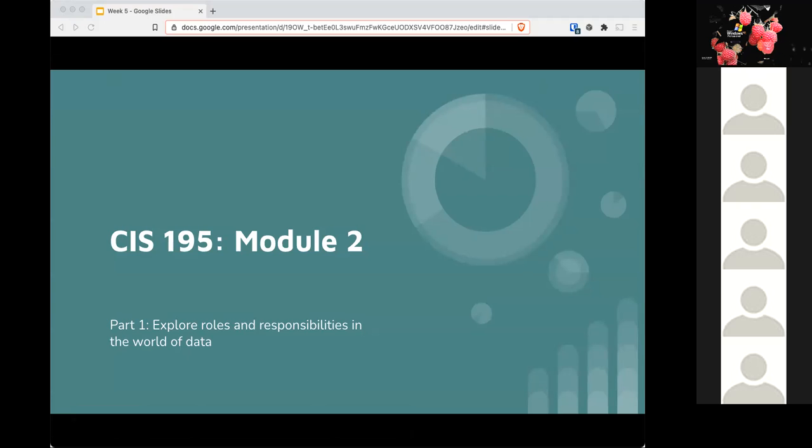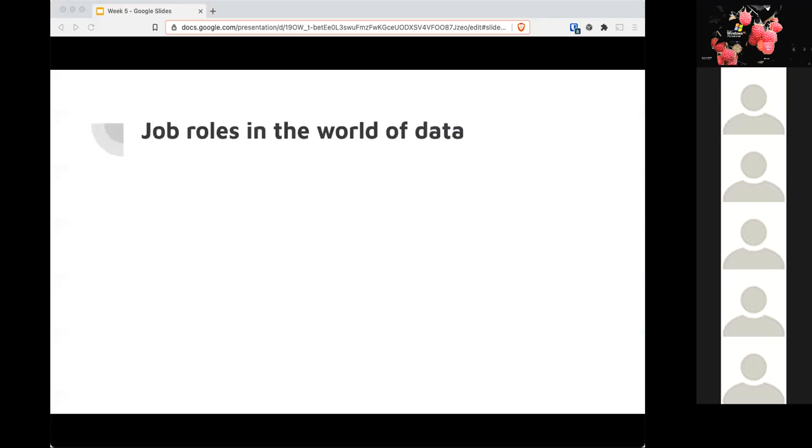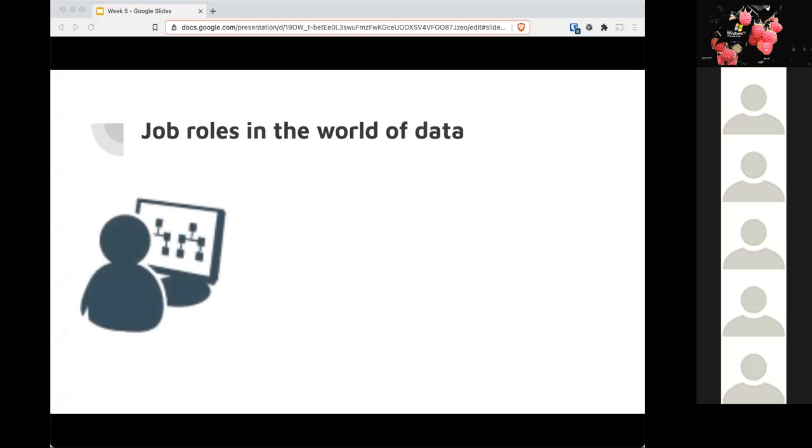In the world of data, there are a couple of important roles. Three key ones that are mentioned are the database admin, the engineer, and the analyst.